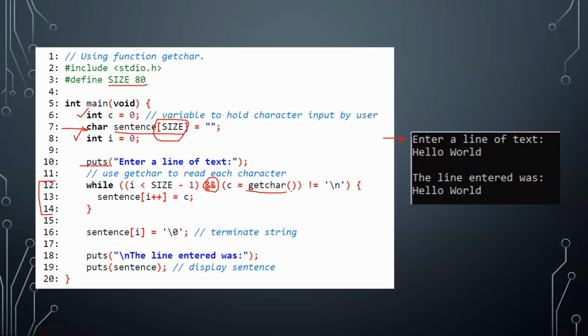C equals get character. That is going to get the character read in off of the keyboard. So while I'm within size and whatever I get is not a new line, I'm going to add that character to the array. So I type in the letter capital H, it puts it in the array. I do capital E, it puts it into the array. It does all of those into the array. When it gets to the end here, the user presses the return or enter key, and this right here is going to be true, and it's going to kick out of that loop and come down to 16.